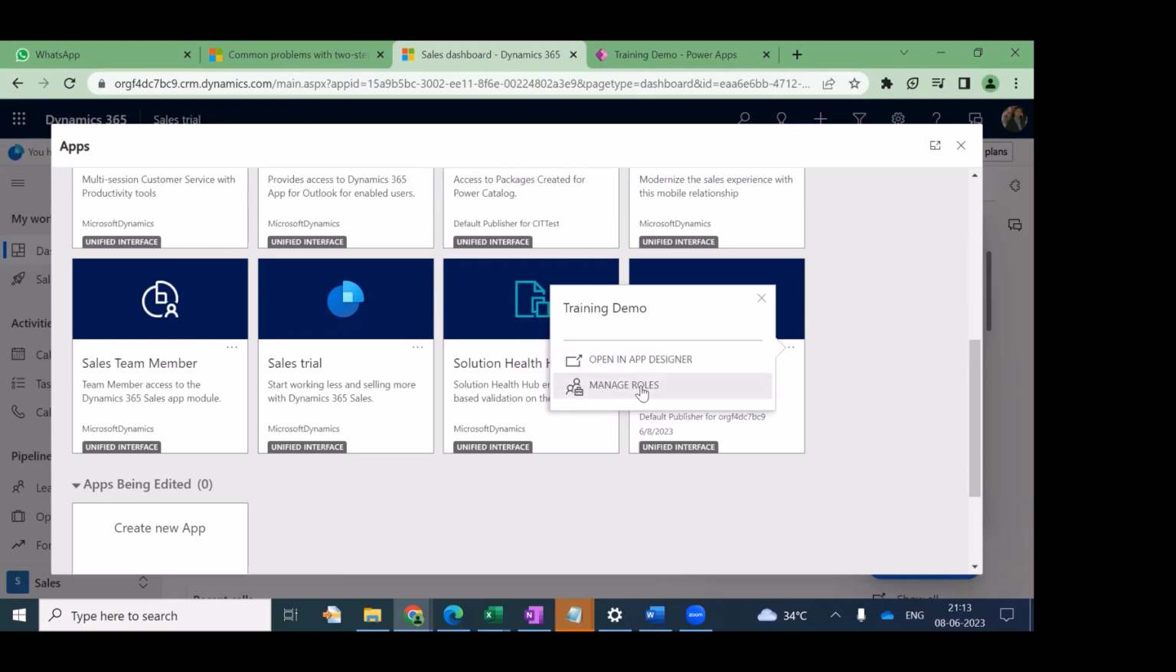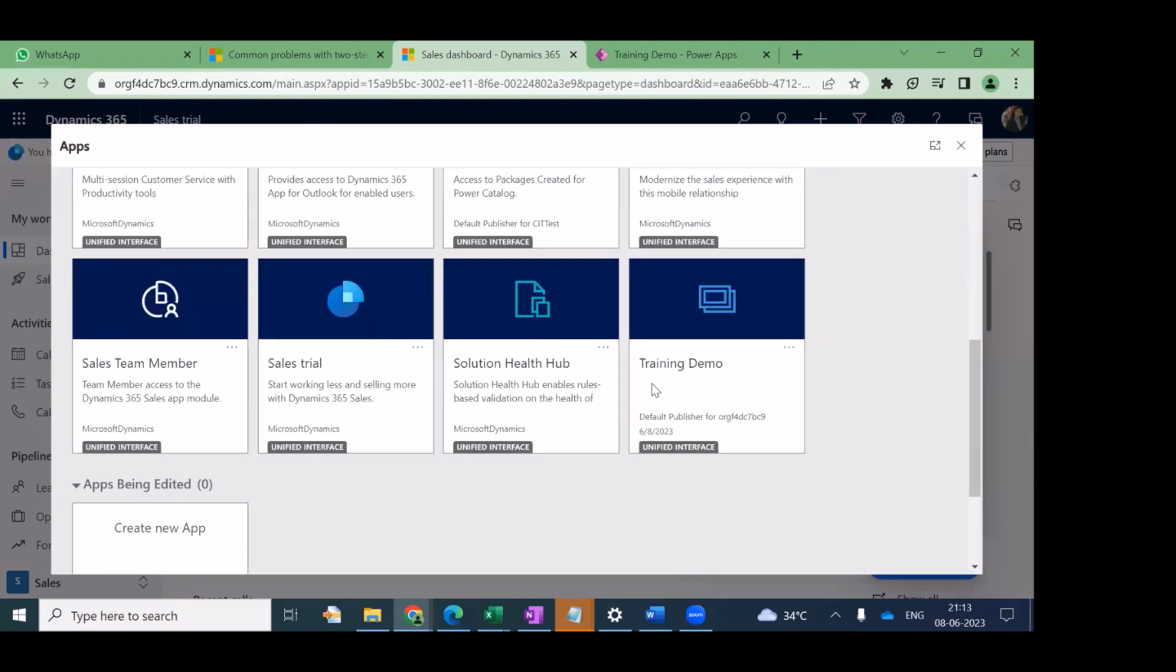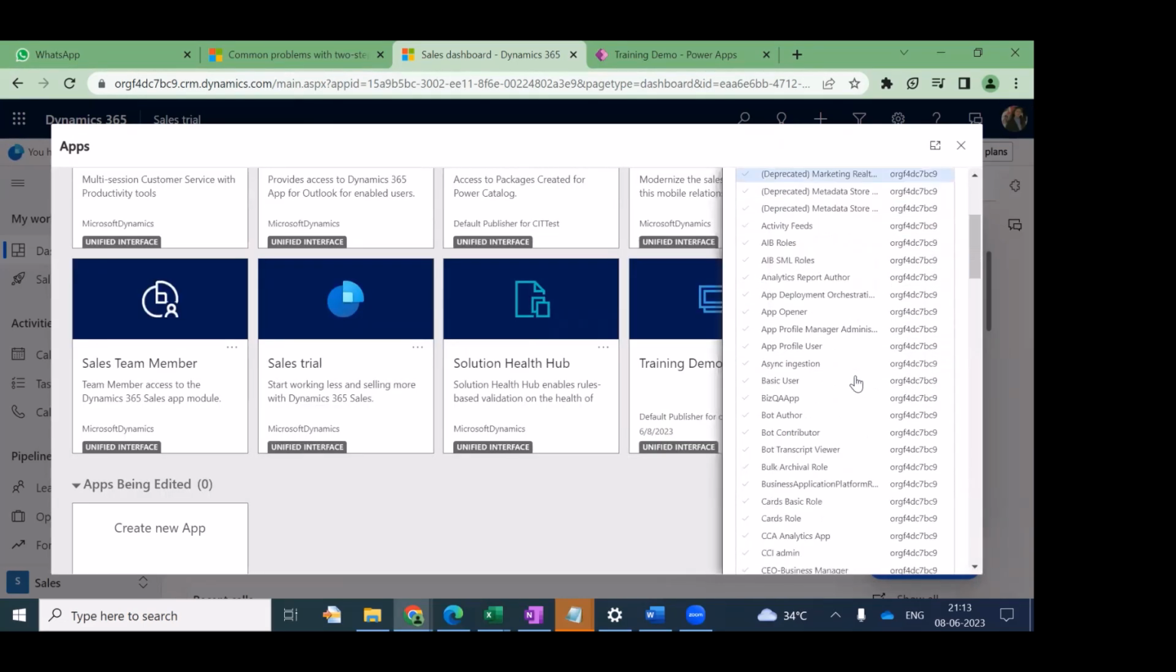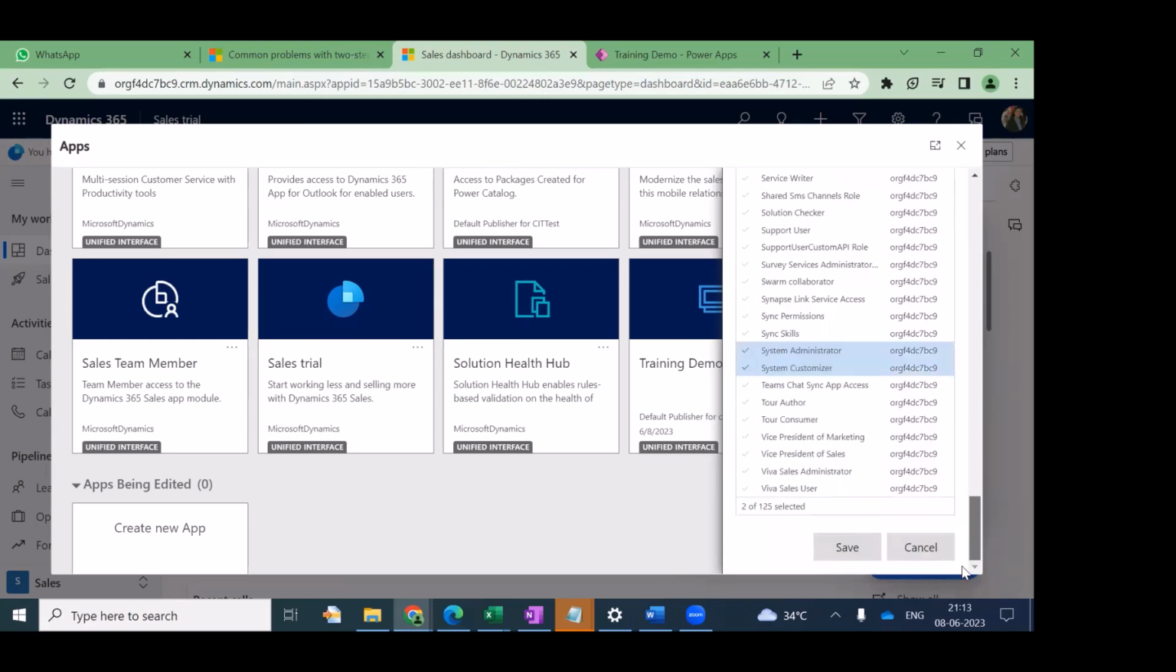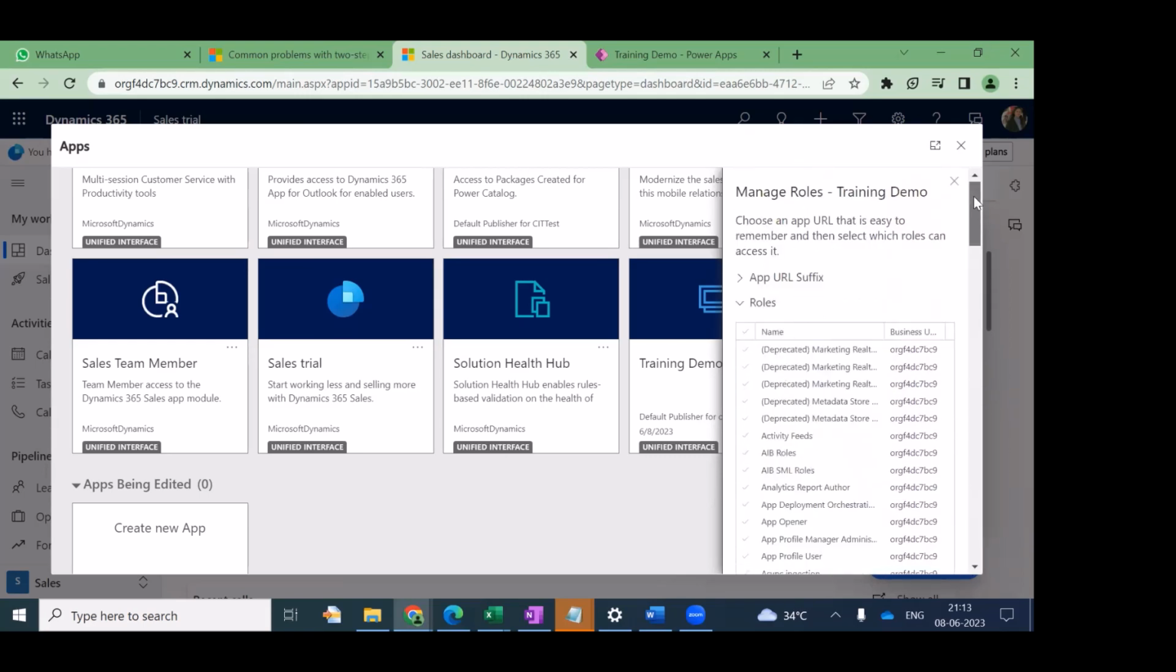So we can assign this app to a set of users, for whom we want that they should be able to access this app. So we manage it here. What you are seeing here is called security role. Very, very important feature of Dynamics. I will give a full explanation on security also.